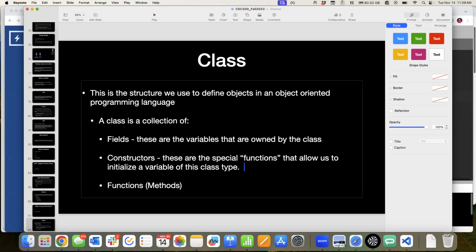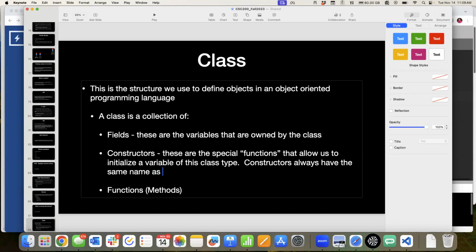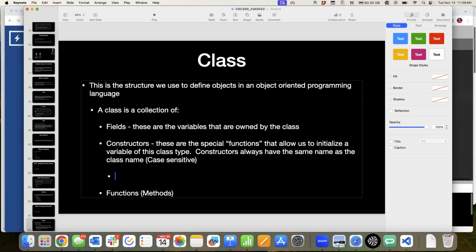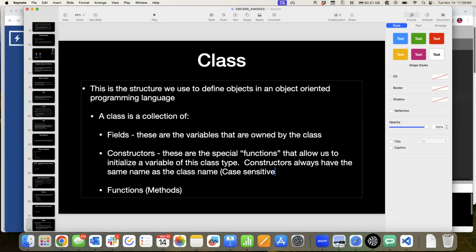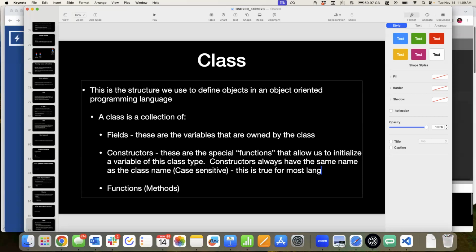And I'll go ahead and throw this out there. Constructors always have the same name as the class name. And this is case sensitive. And I'll say this: this is true for most languages.